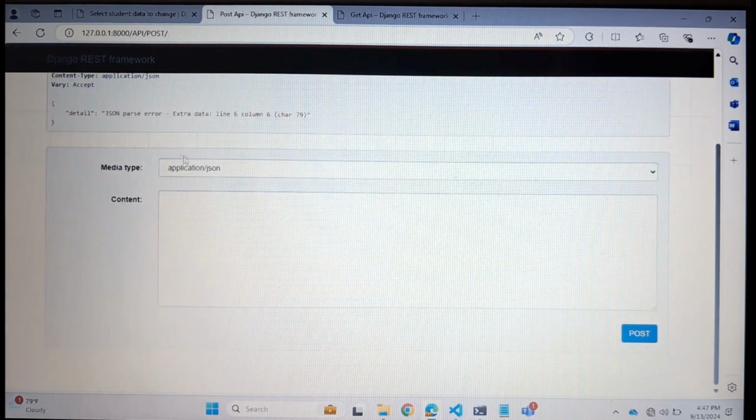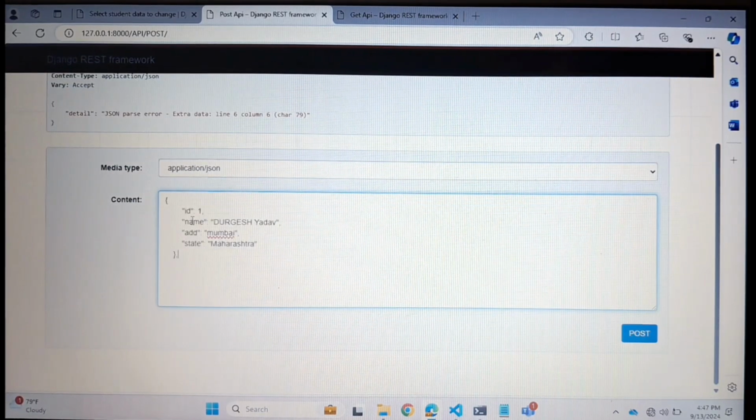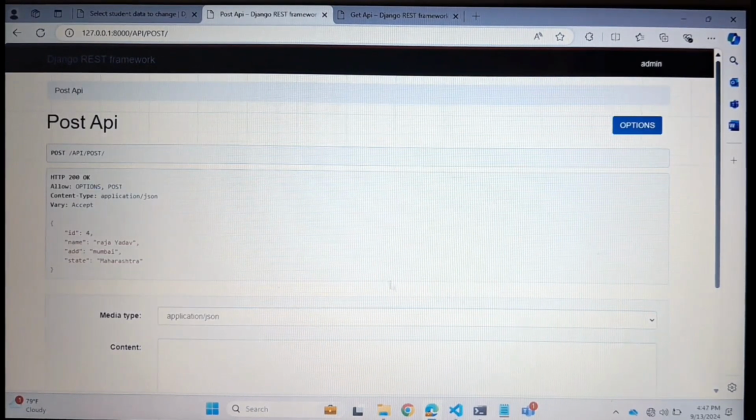So we are getting an error, one second, let me paste. I got the error because of this comma. Okay, so let me remove these things. And for example, in place of Durgesh, I want Raja, and let the remaining things be as they are. Okay, not a problem. Then click on post.